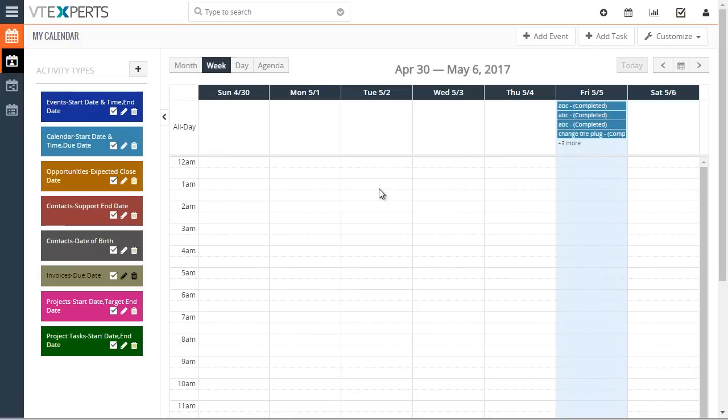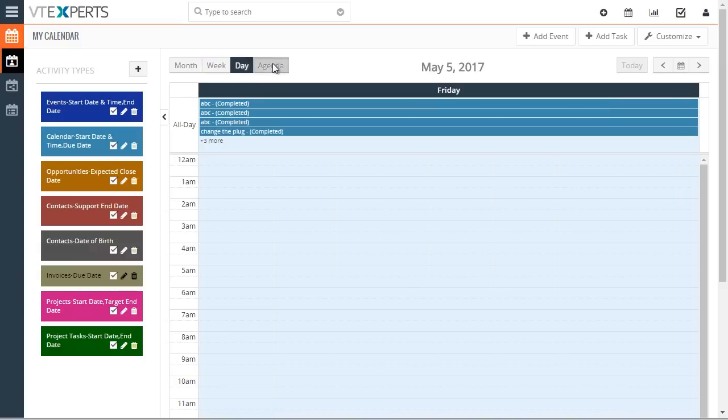on the calendar. So that's a new nice feature that allows you to put any other module on the calendar as long as it has a date. And you can switch between week, day, and agenda views.